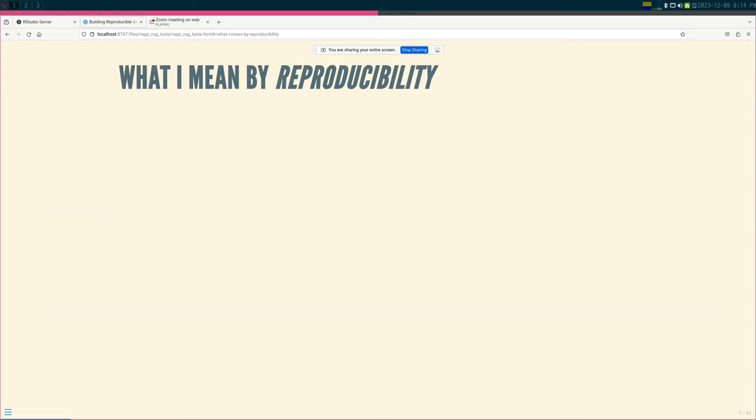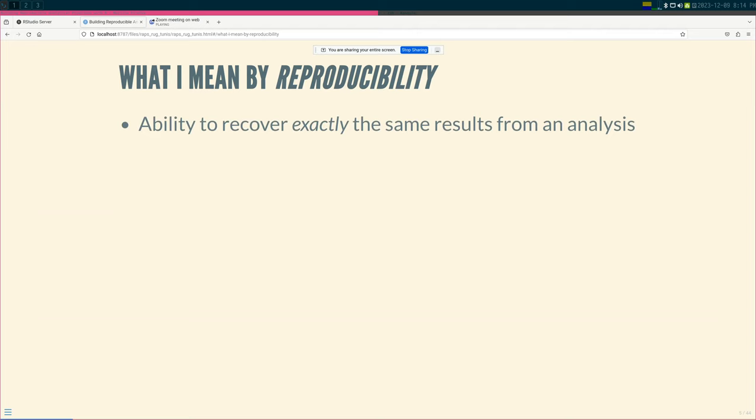Let me also, before continuing, define what I mean by reproducibility. I'm talking about recovering exactly the same results from an analysis. I'm not talking about just being able to run some code on maybe some new data, but I really want to get exactly the same results from an analysis. If I run this analysis 10 times, I need to get the same result 10 times. And the question is, why would you want that? Why is that even useful?